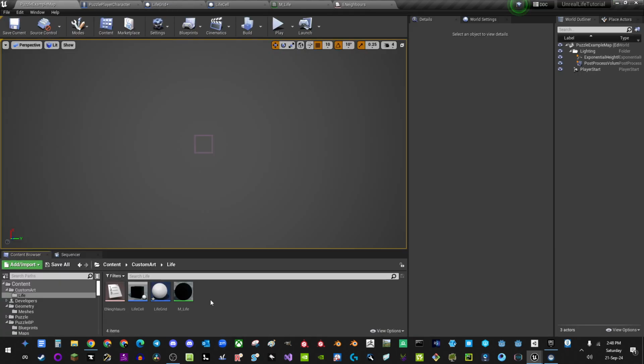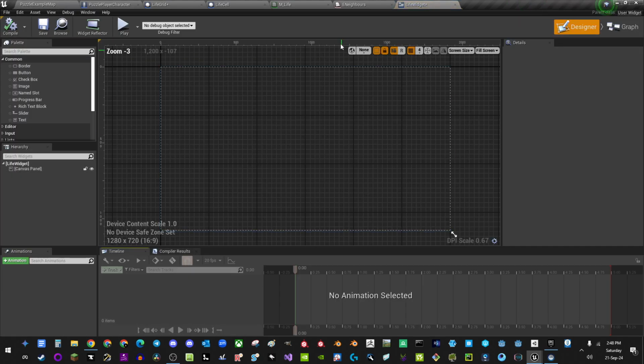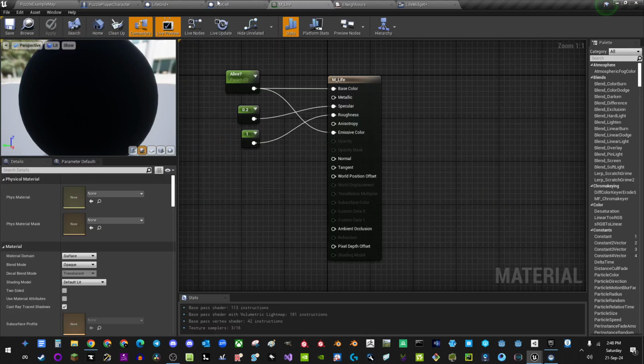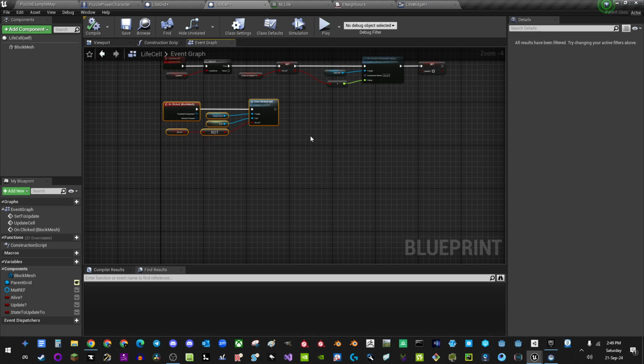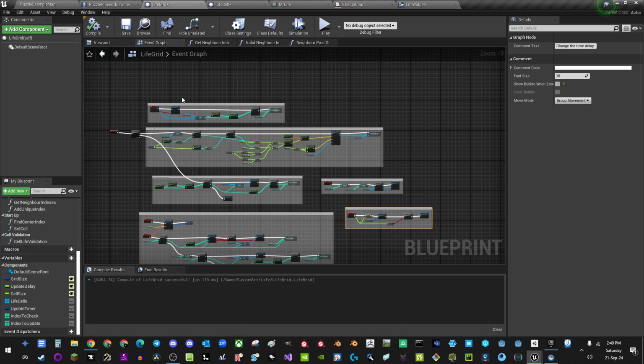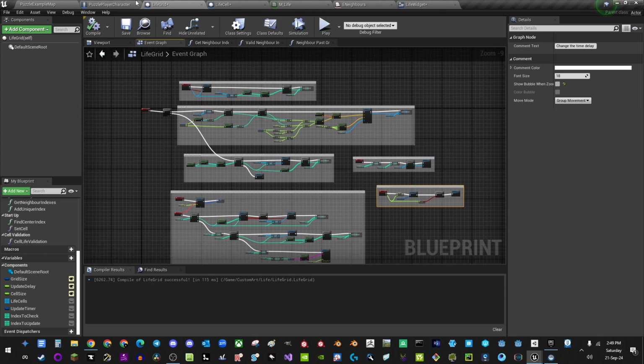The next things we're going to make, this user, and what would we call this? Life widget. Let's open it. We can close the material. Heck, we can close this cell even. Grid. Character we still need. We can close all these.